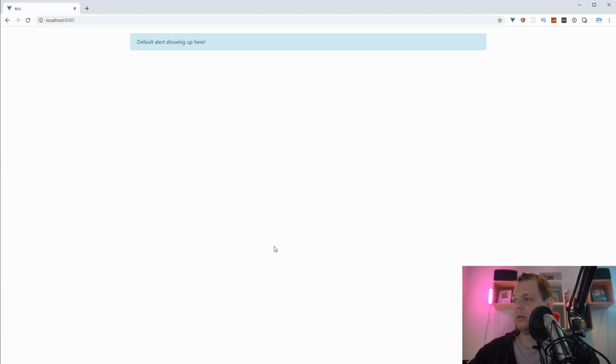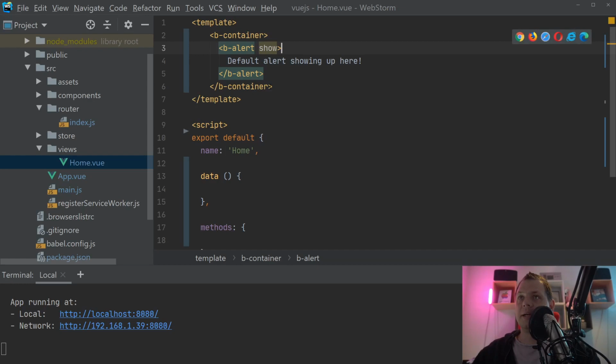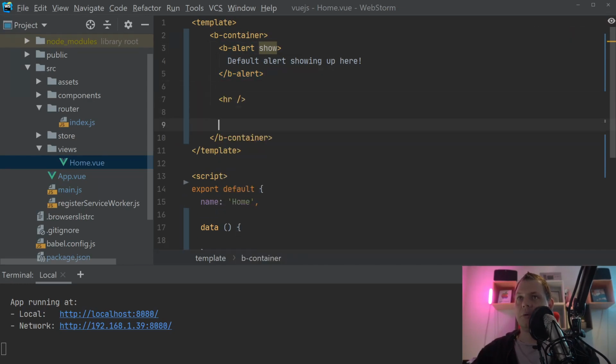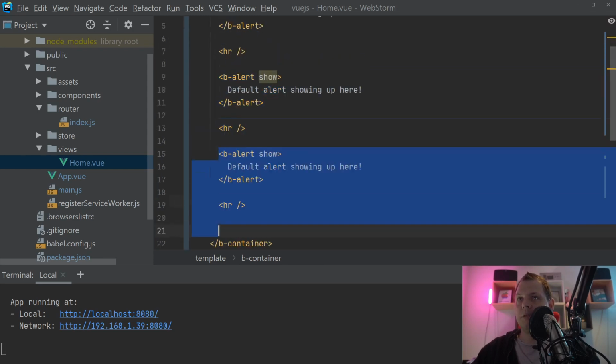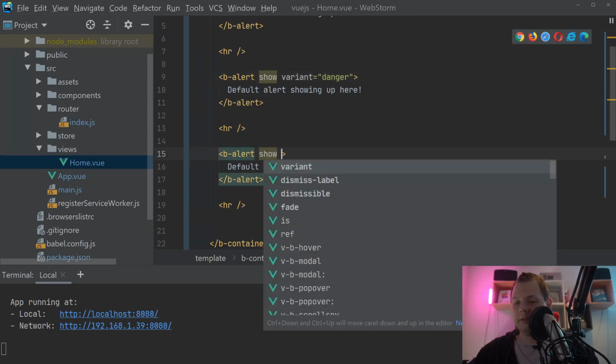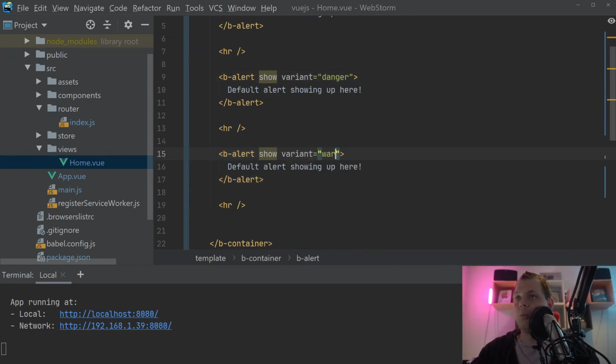So now we basically have created the first default alert, and I'll show how we can play a little bit with different variants. We have a lot of variants, but I will not show all of them, just a couple of those. We can say variant here, danger, and we can say variant warning. And then we can say warning alert showing up here, and danger showing up here.